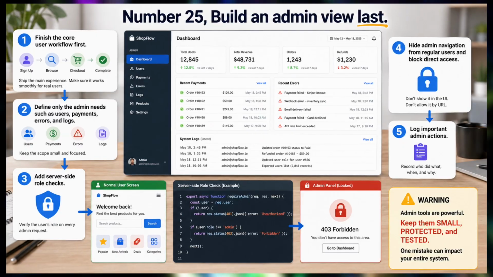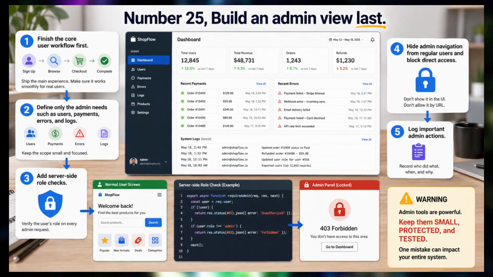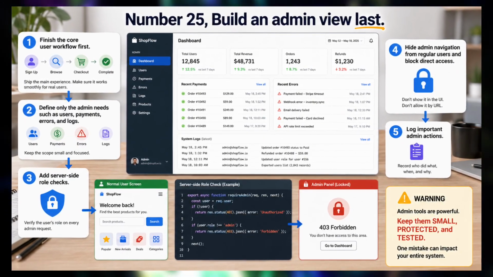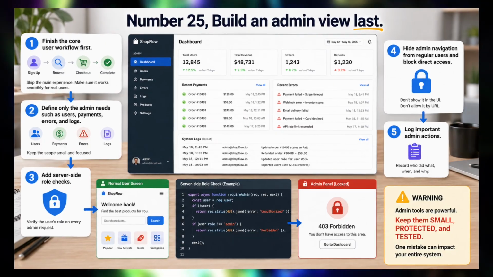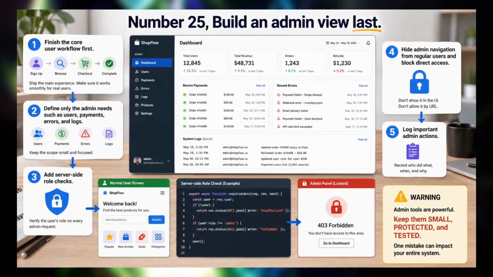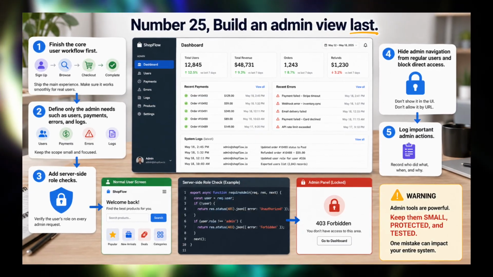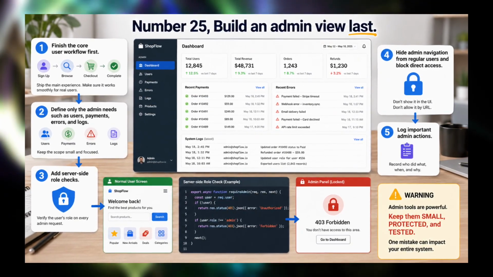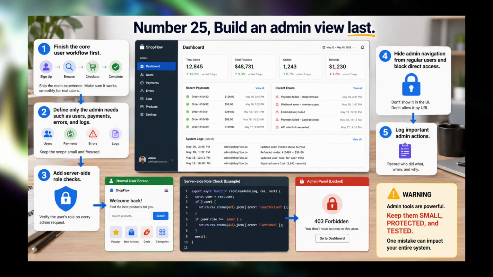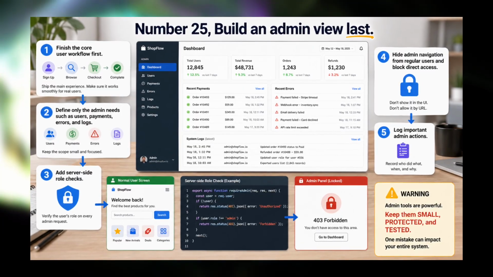Many builders create admin dashboards too early. In the first version, you may only need simple internal visibility, users, created items, payments, and errors. Build admin tools after the user workflow works. Keep admin access locked down. Never allow normal users to reach admin pages by guessing an address.